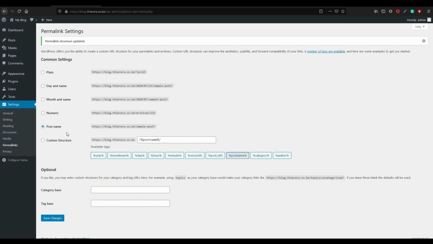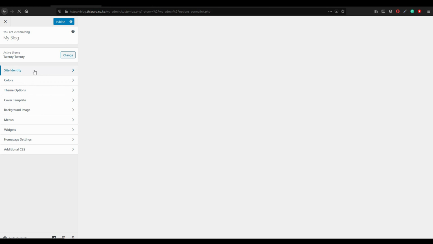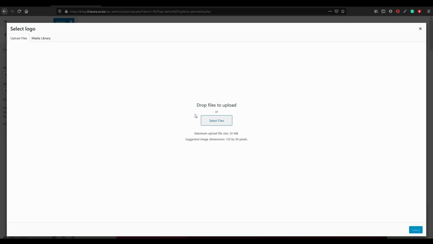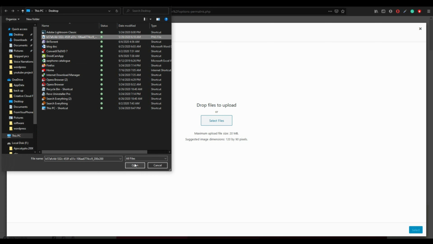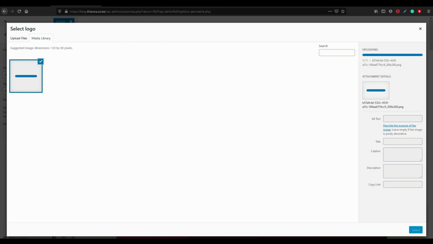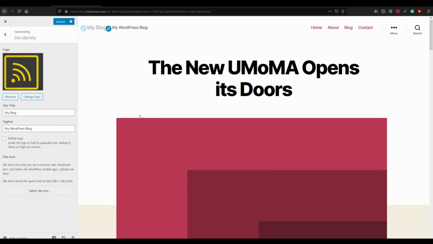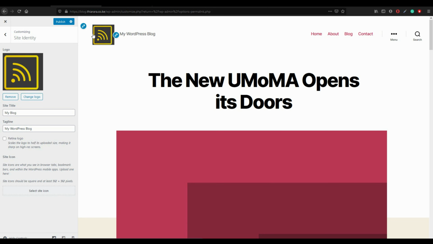From here, what we need to do is go to appearance and customize. So from here, come to site identity, select a logo. Let me upload one. I select and I crop it. Crop. For now, I have set my logo.